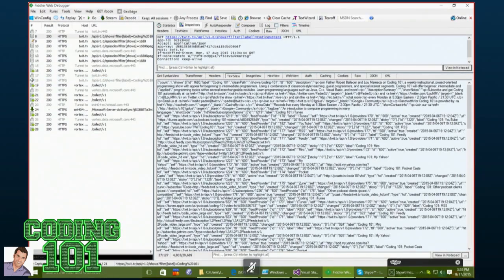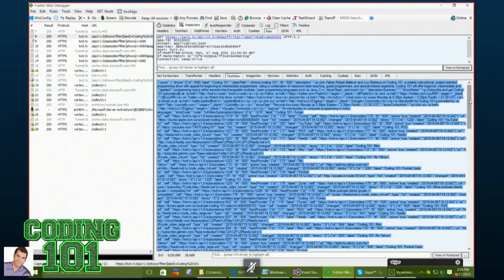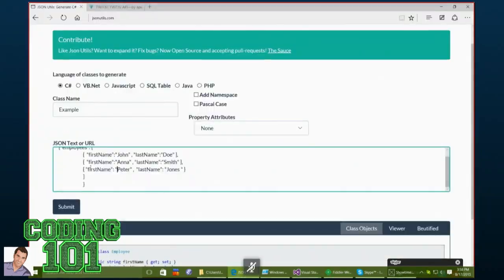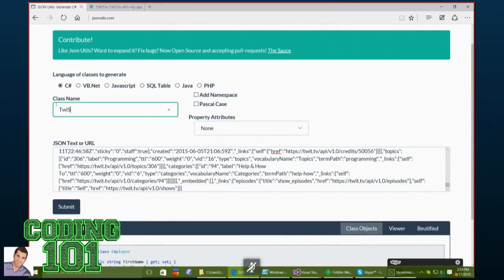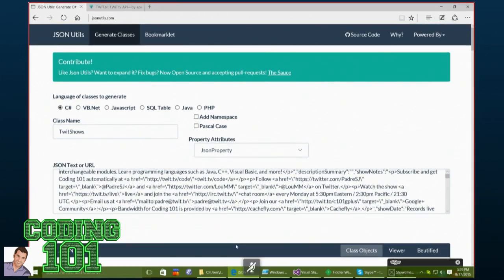So if I were to steal this request here, this entire thing, and copy it, and then I can go paste over here. What it'll do is it'll actually create a class name. So I'm going to call this TWiT shows, and I'm going to actually put a JSON property on it, and I'm going to click submit. And what it'll do is it actually will generate all the different properties I have access to.